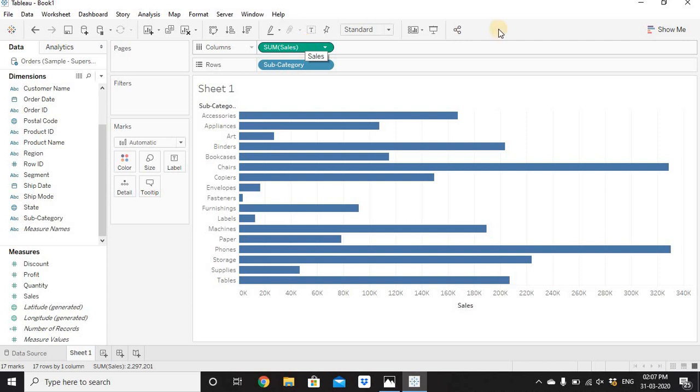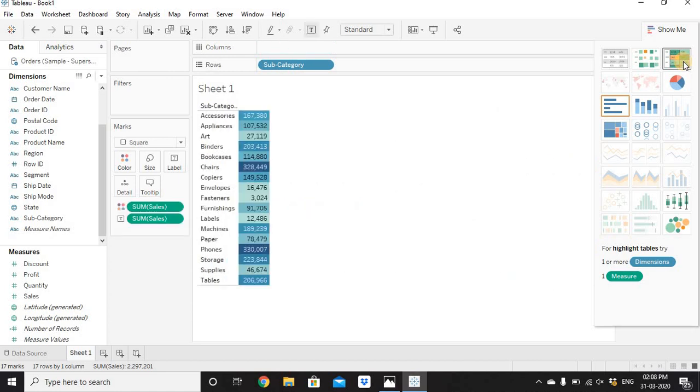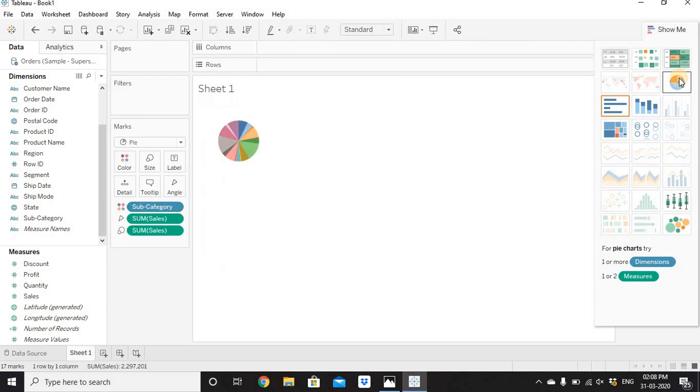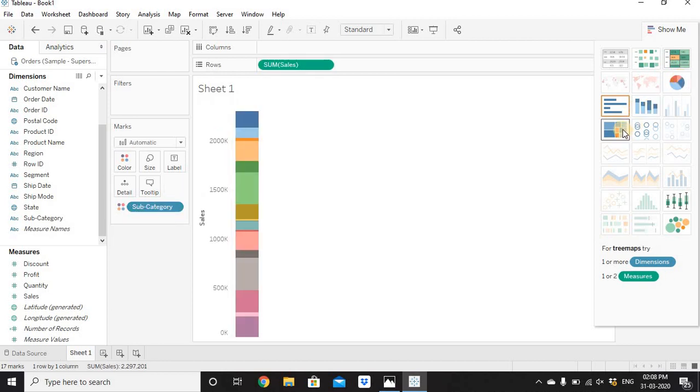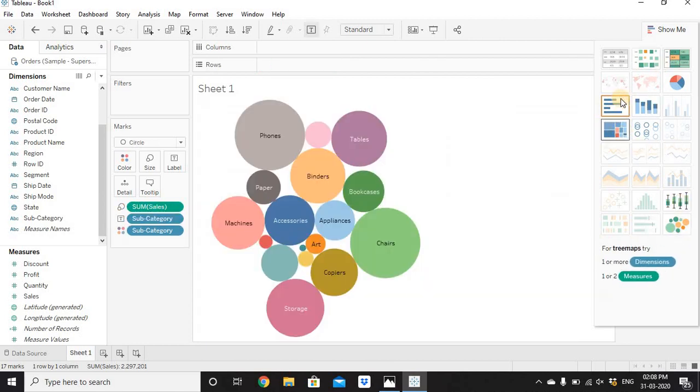If you want to change the graph type, you can go to Show Me section and it will enable all the charts which are possible with one dimension and one measure. So if you want to change the graph type, we just need to hover on that graph. It will show you what that graph is. So this is highlight table. If you want to convert current graph into highlight table, click on highlight table and it will change the view. If you want to change it to pie chart, click on pie chart, change it to stacked bar, change it to tree map, or you can change it to packed bubbles. So you can change the graph type directly from the Show Me section.